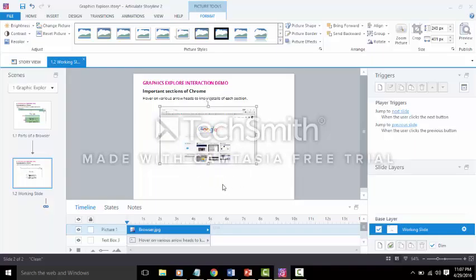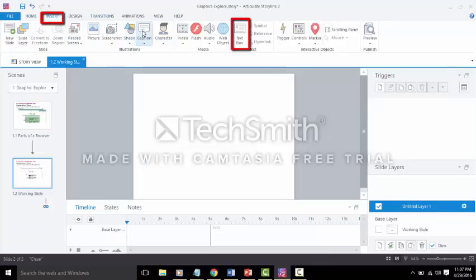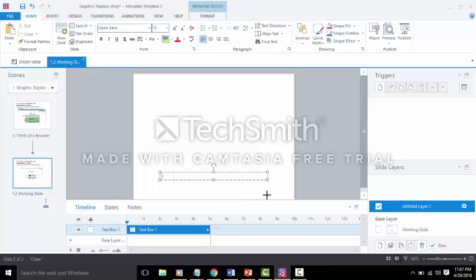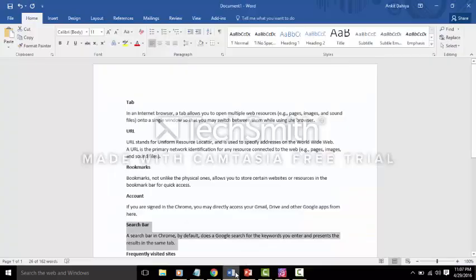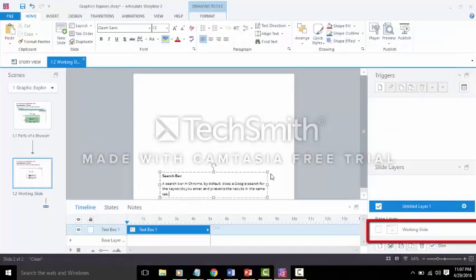Once the position of the image is locked, you need to create a new layer. To do so, click on the icon over here. In this new layer, insert a text box at the appropriate location by going to the Insert tab and clicking on Text Box. Add a description for one of the parts of the image, say search bar. I already have the description in a Word file, so I will quickly copy paste it here. Now return to the base layer by clicking here.